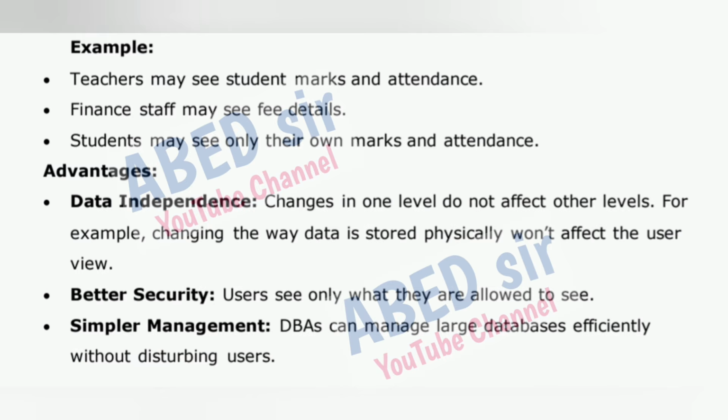Advantages: data independence. Changes in one level do not affect other levels. For example, changing the way data is stored physically won't affect the user view. Better security. Users see only what they are allowed to see. Simpler management. DBAs can manage large databases efficiently without disturbing users.